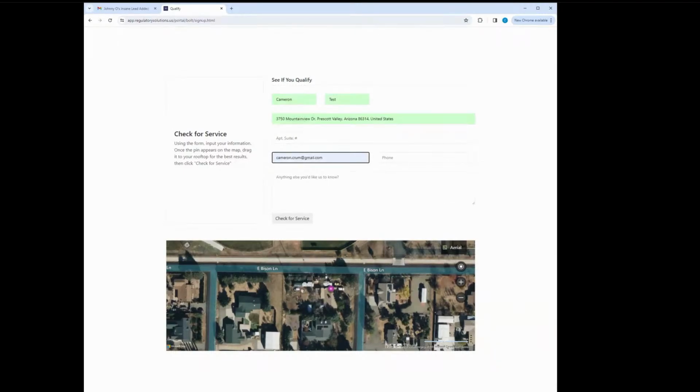I'm just going to put in my own information here, just so we have something there. And I'm just going to put this as a test, so everybody knows this is a test. And then we're just going to hit check for service. Once this checks for service, it's going to let us know. And so there's an alert that pops up.